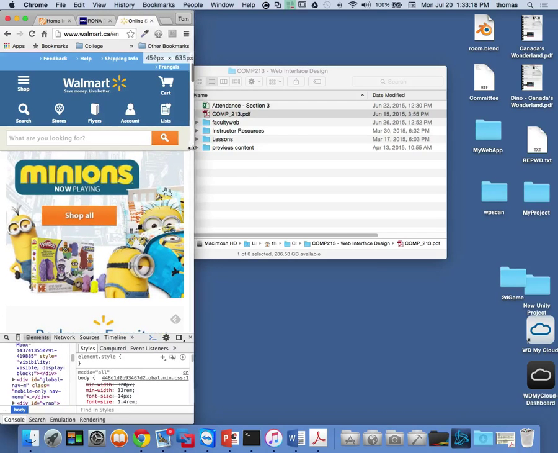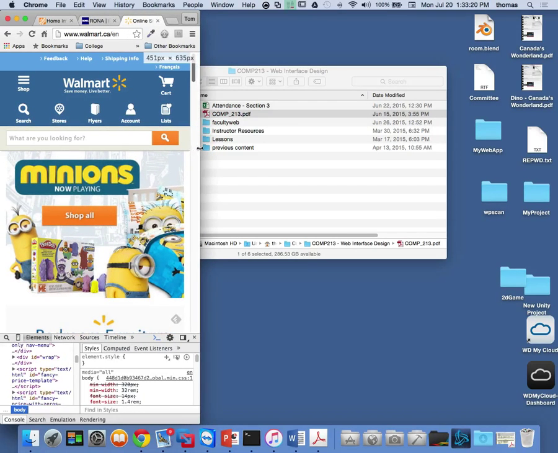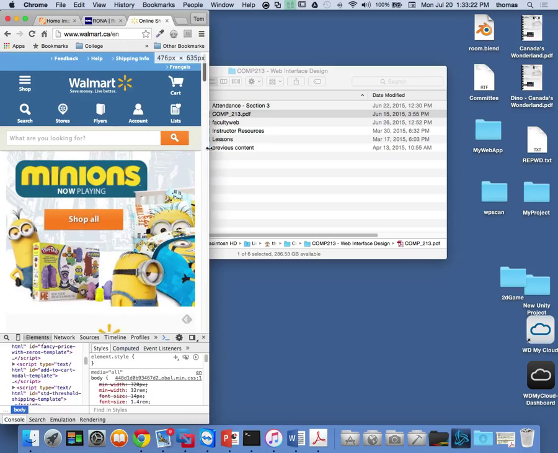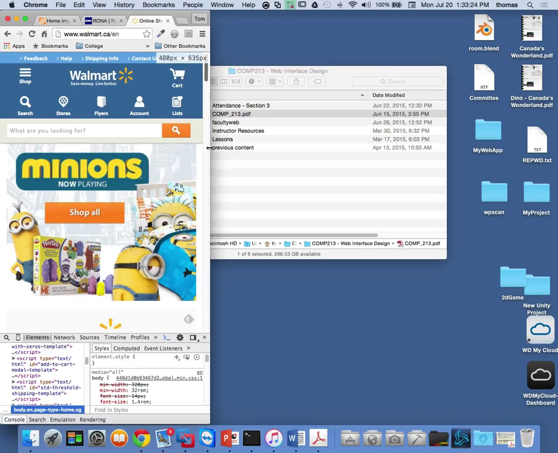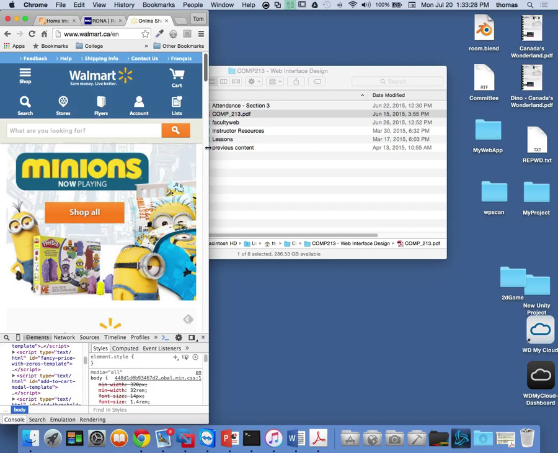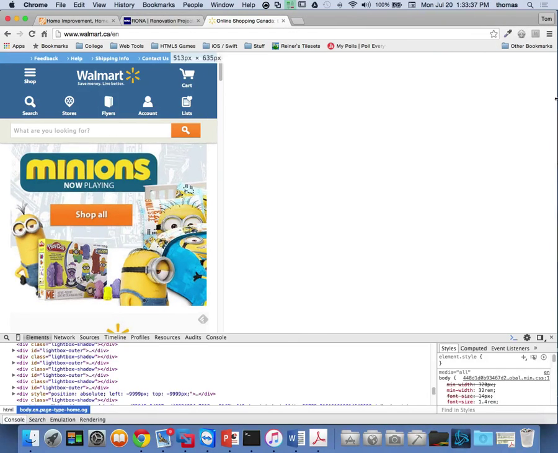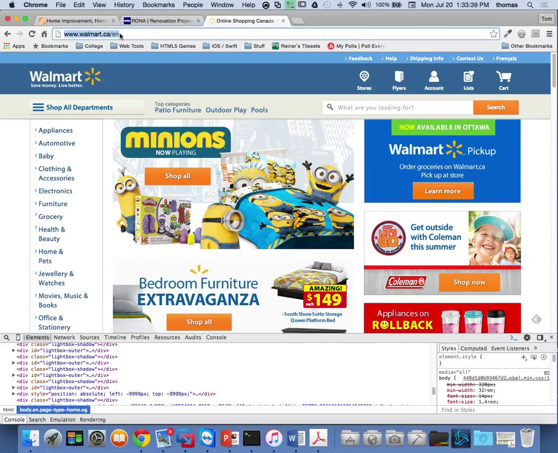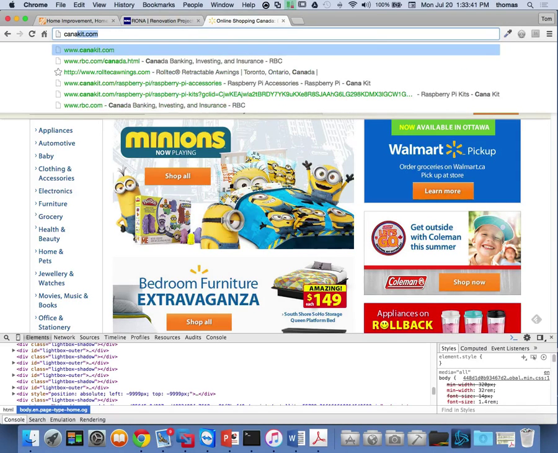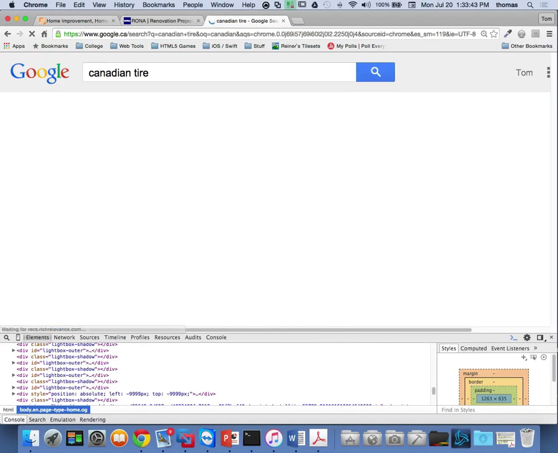most sites, if you go to a phone size, it's about this big. Less than 480 pixels, which would be here. Once you go beyond 480 pixels, then you're going to get to tablet size, but that's the size you're looking at right now, right? So that's a very similar site, and Canadian Tire would be the other one, right? Another kind of retailer that does a little bit of everything.